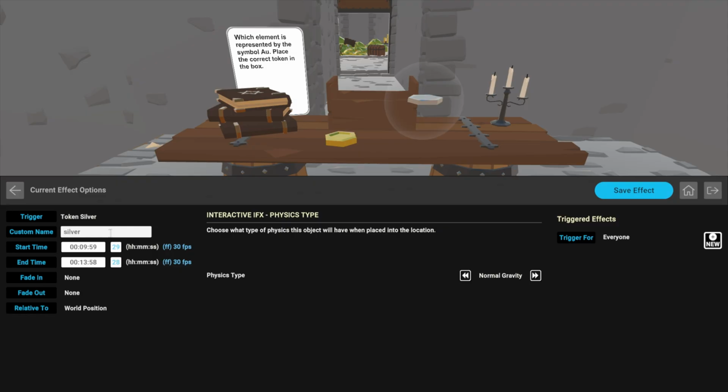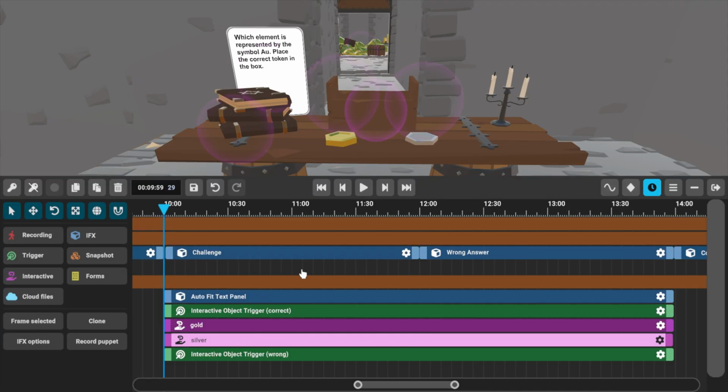So this is a really handy mechanic. You could use this for a key to open a door, or the correct piece to be put into a puzzle or something like that. So it's really handy, this functionality.